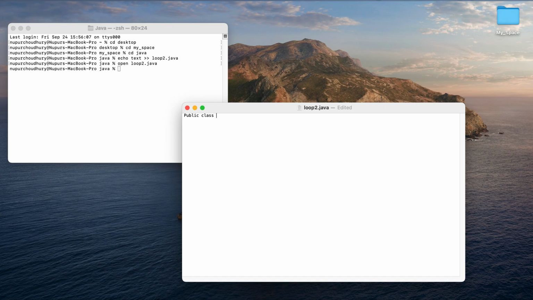Now, while I am doing this, let us write public class, and let's call this loop2 because we have created our program using that particular name. So public static void main, string arguments, and after that I'll open the method body, and let's declare an instance variable, int i is equal to 1. This is already capitalized, so we will change it: int i is equal to 1.